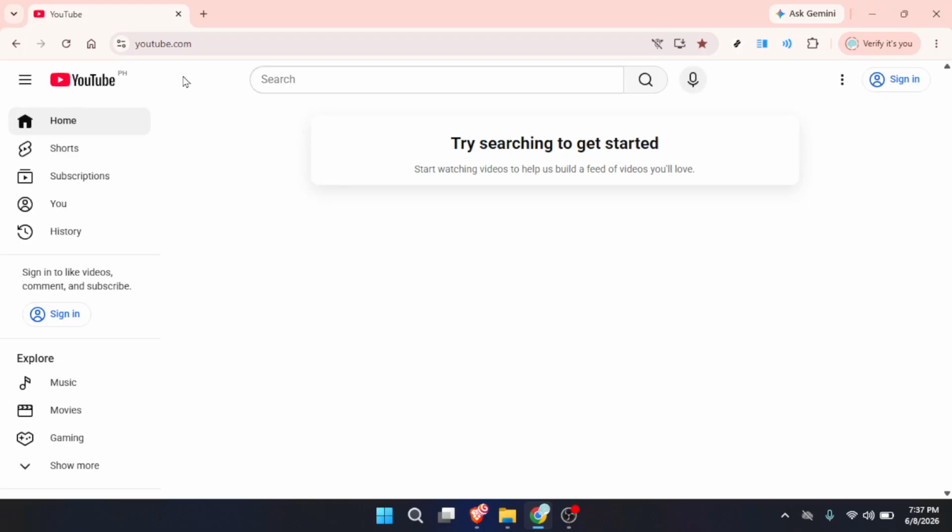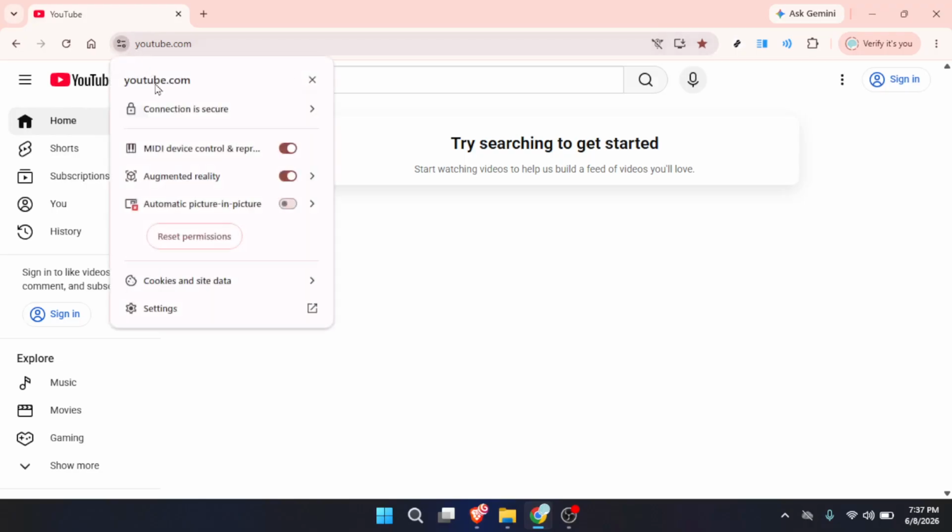Look at the very beginning of the address bar, right before the URL. See that little icon? It might be a lock, or an eye in a circle, or sometimes a little page icon. Click on that. A small drop-down menu will appear. From that menu, you want to click on Site Settings. Go ahead and do that now.